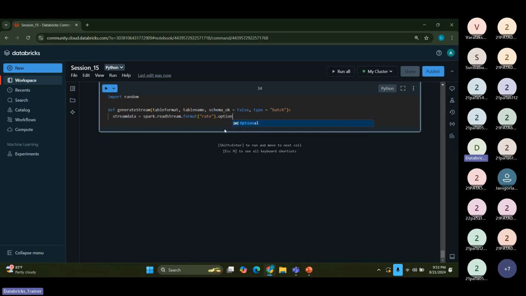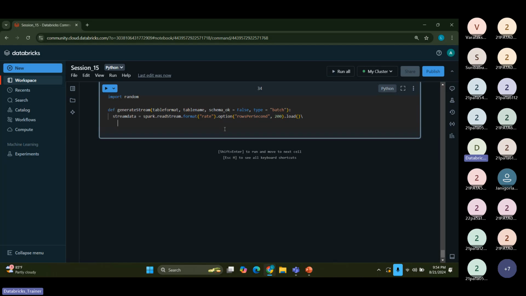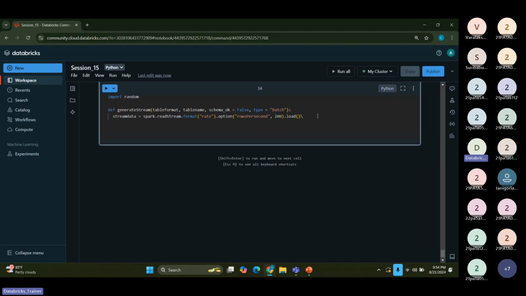Inside the options, I'm using rows per second. How many rows do I want? 200 rows per second. Now I'm loading the data. Inside the load, I'm not giving any location. But now I'm just creating it with withColumn.